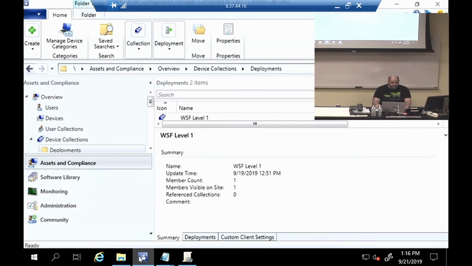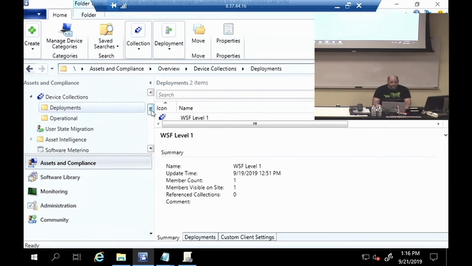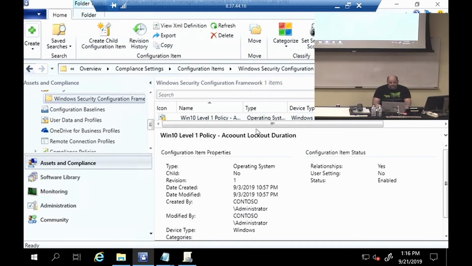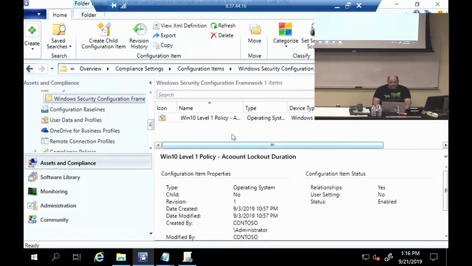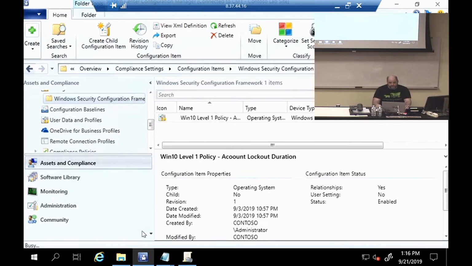I'll jump ahead here. So in the compliance item for that example specifically, I've taken one of those settings and created a compliance item for this. I'll get in and show you the code associated with that.